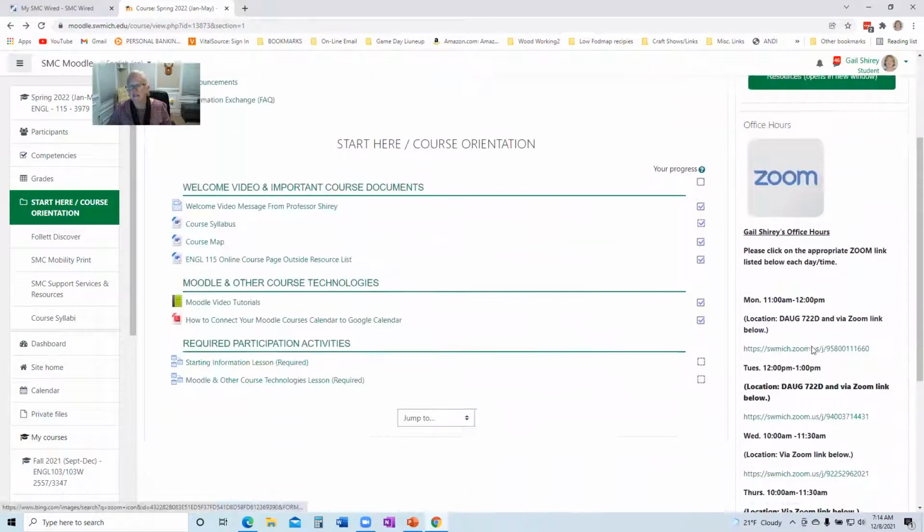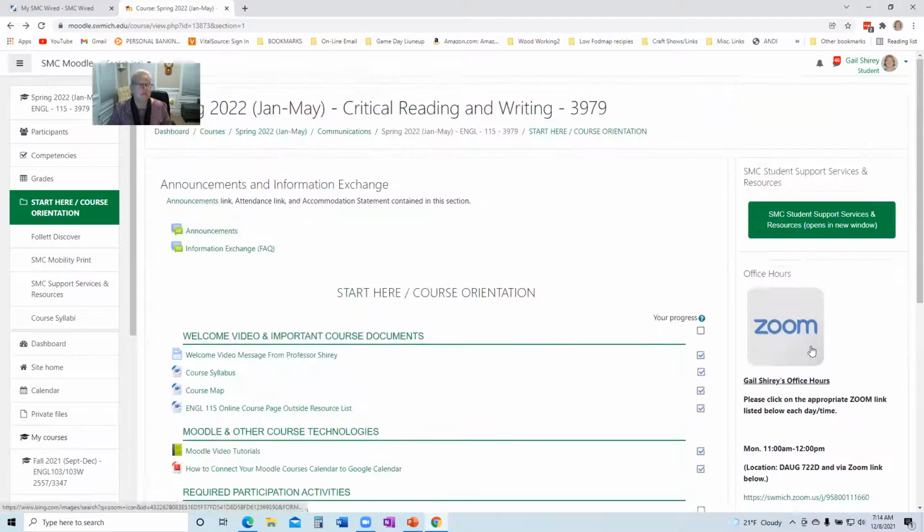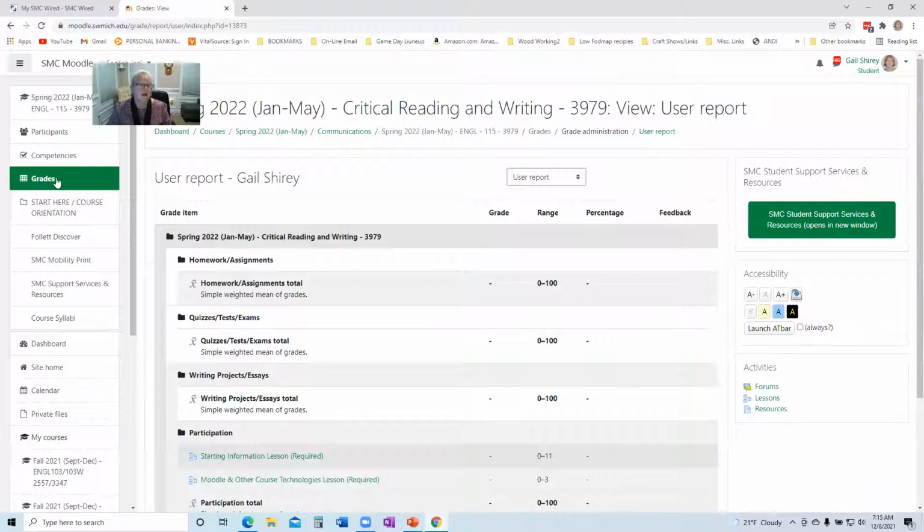So pay attention, those links are open during those days and times on our Moodle page. The other item I wanted to point out and talk about are grades. I'm a believer of the open grade book, which means I have full transparency. You can see your grades anytime, 24/7. I never hide them. So you click on that tab right there, and it will open grades for you.